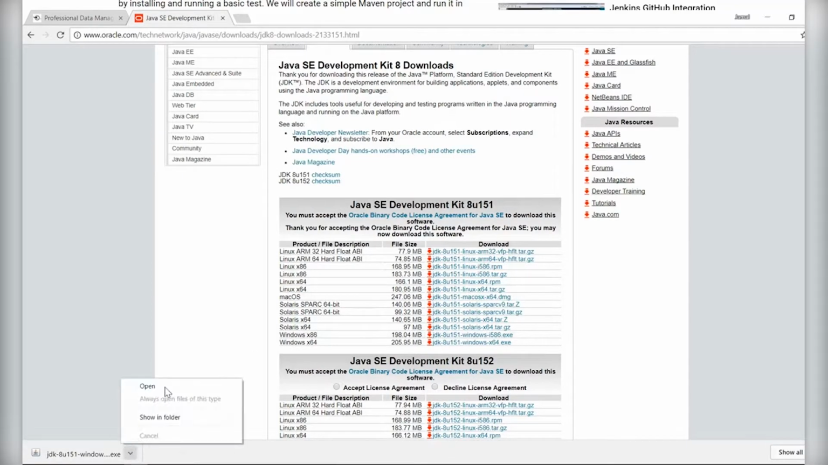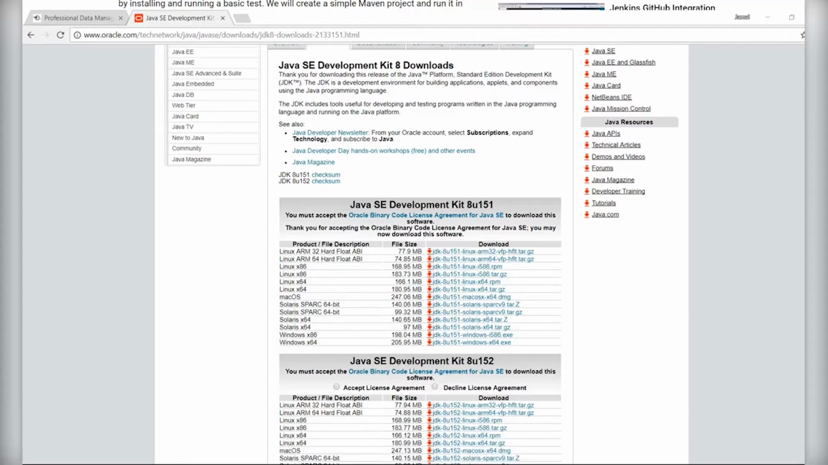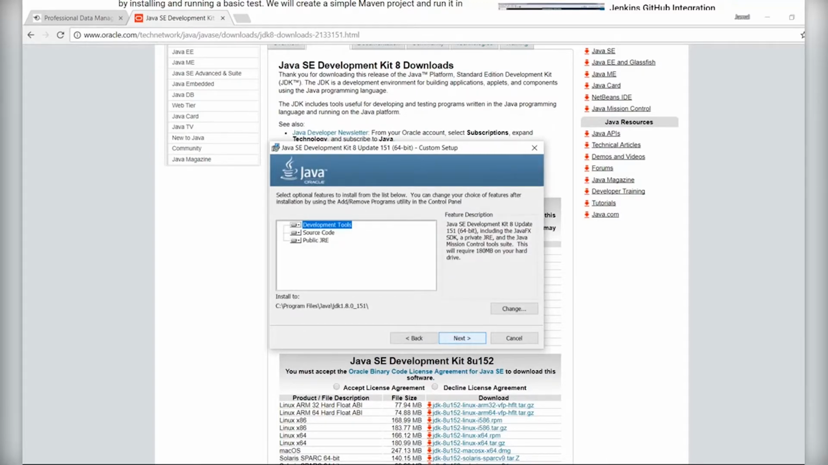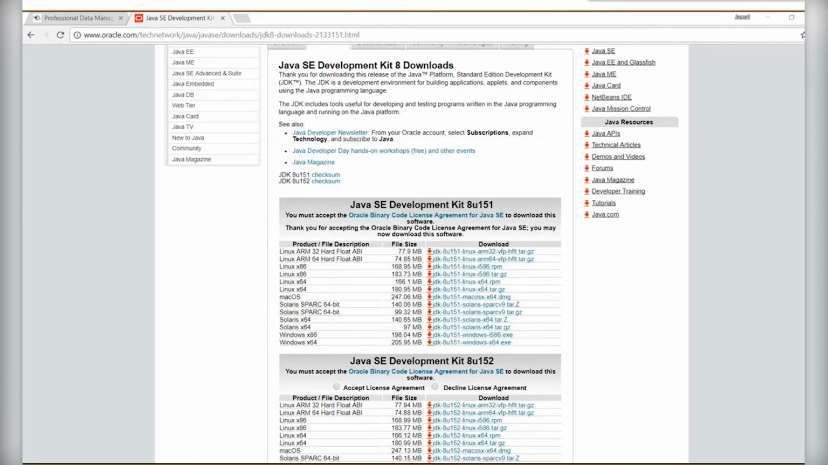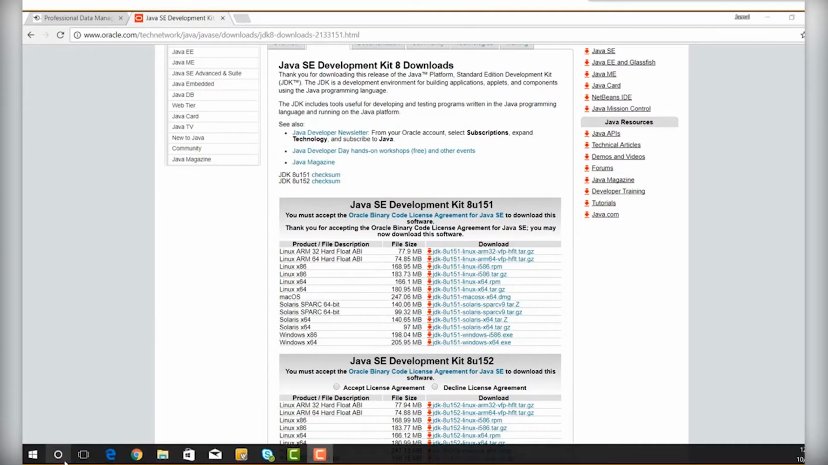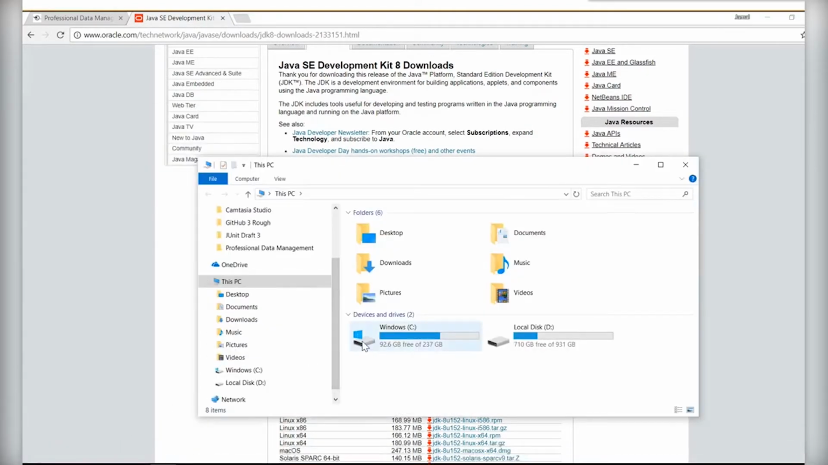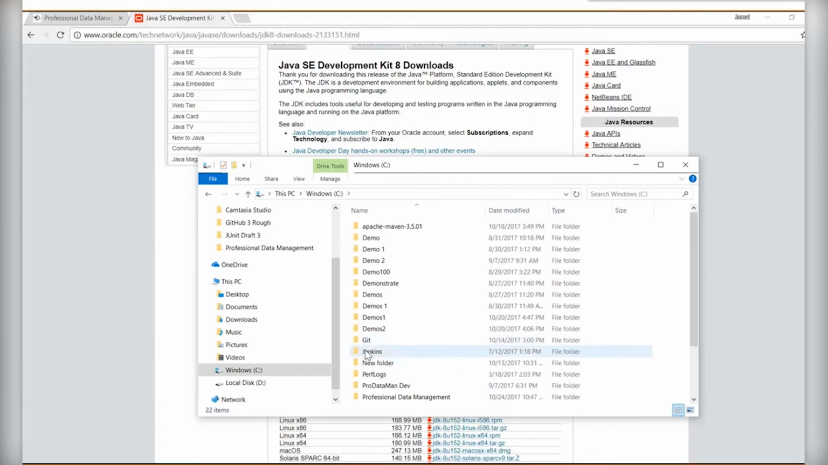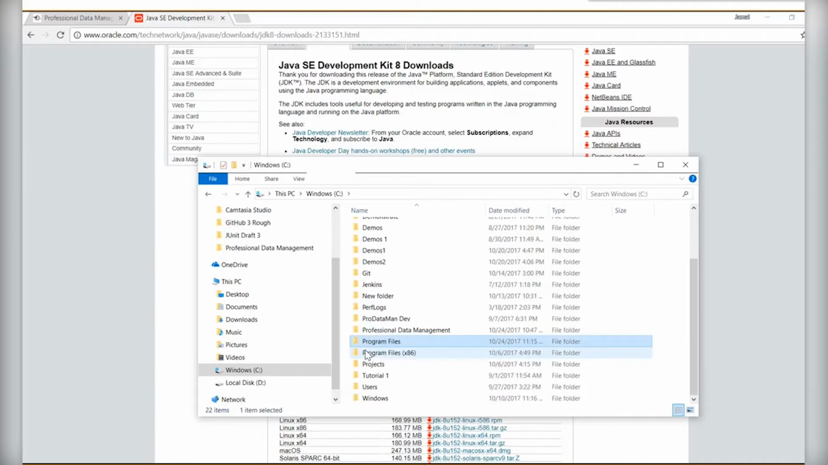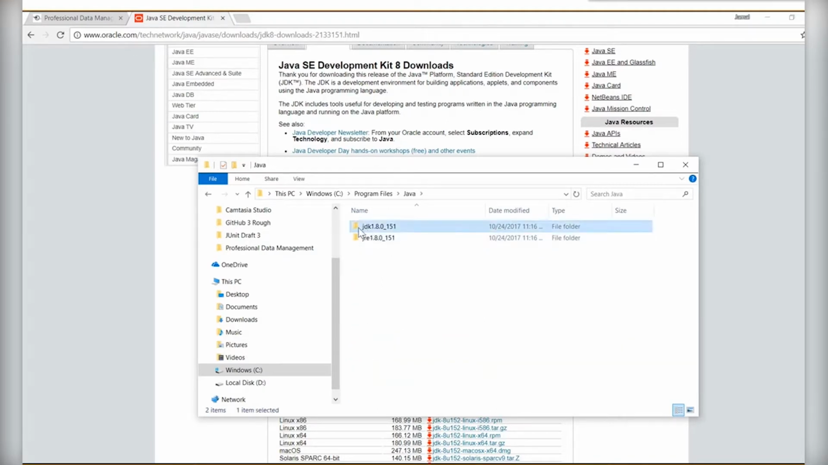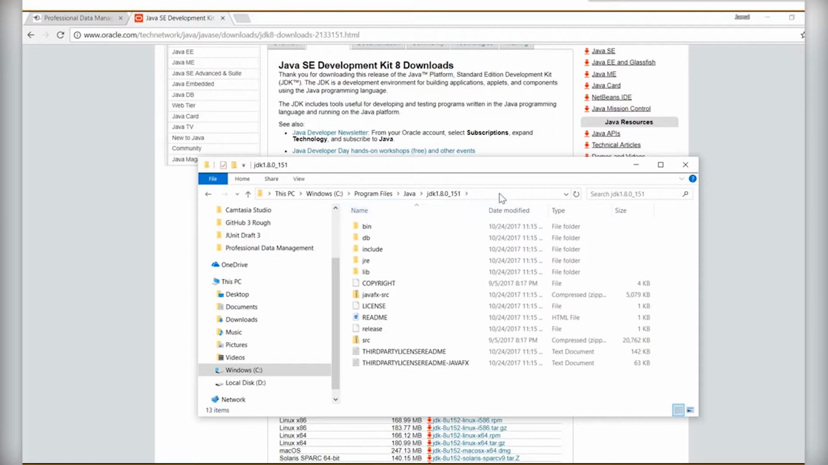Once it is downloaded, let's open it up and let's launch the executable. Okay, locate your JDK by going to your C drive and opening up the program files. Open up the Java folder and select the JDK. And copy the location to your clipboard.